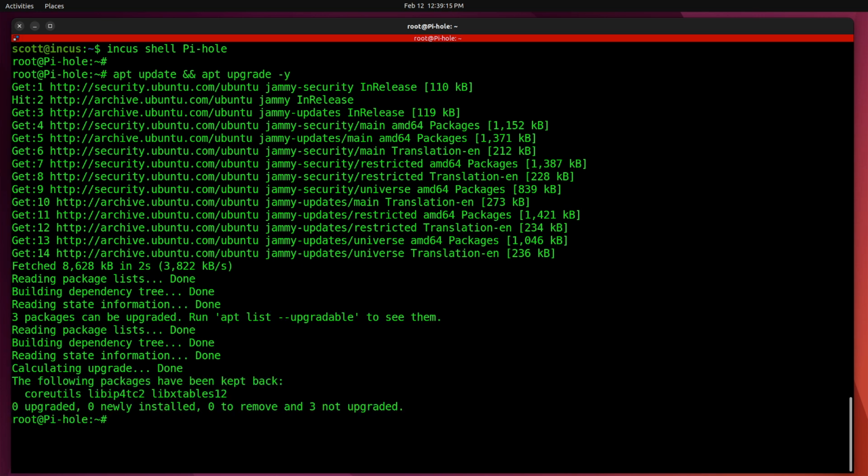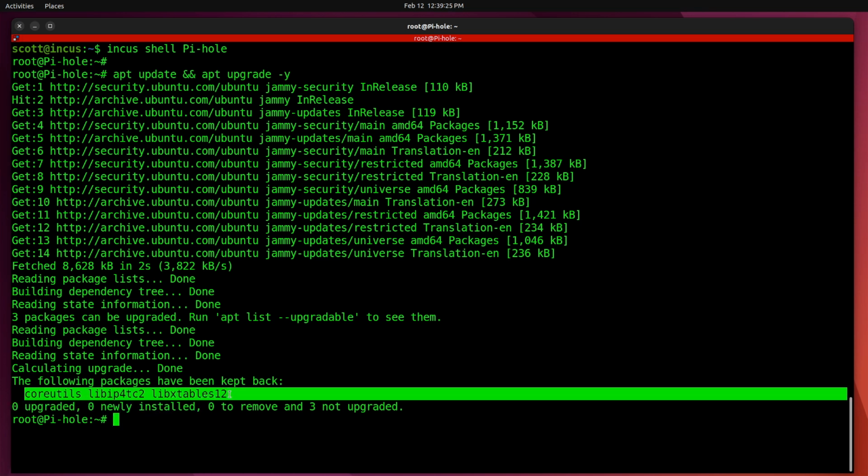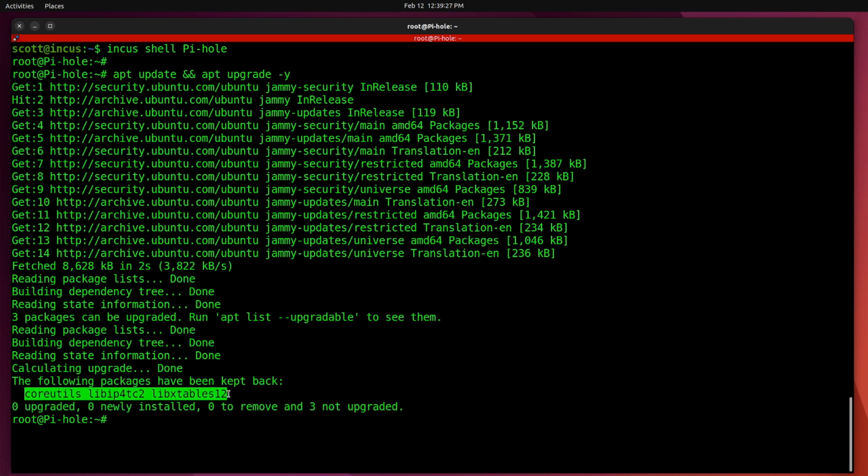And here it says that it has 3 packages that can be upgraded, but it didn't upgrade any of them because it says that these packages are kept back. If there's a dependency problem, sometimes it'll wait for future updates before it will take some of the older updates, and that's why you'll see some of your packages that may occasionally be indicated as being kept back.